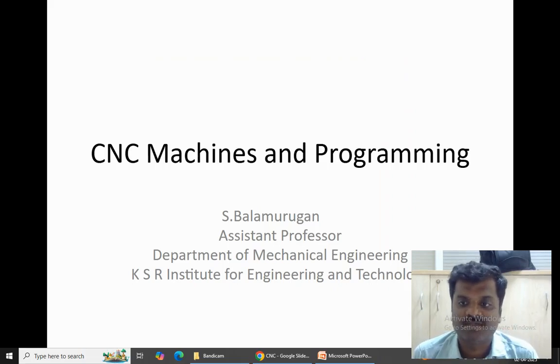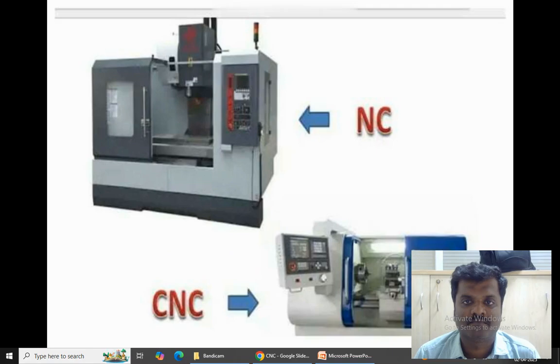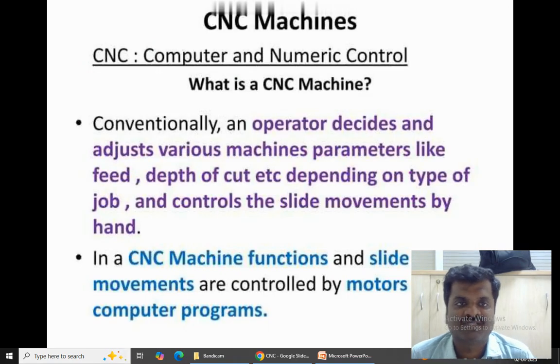Hi, in today's class we are going to see about CNC machines and its programming. So first we will see what a CNC machine is and how it differs from a basic numeric control machine. CNC is nothing but computer numeric control. All the functions here are controlled by a set of programs.